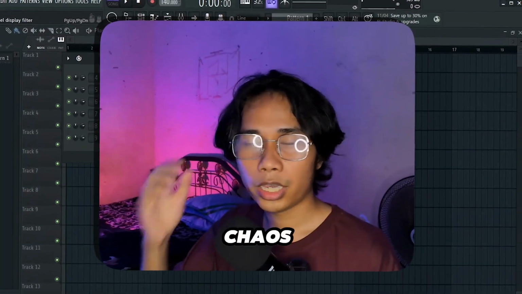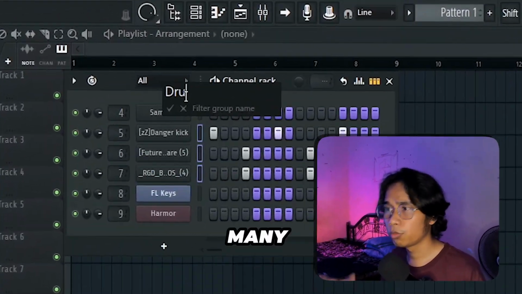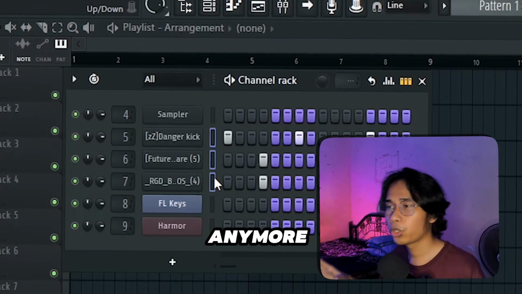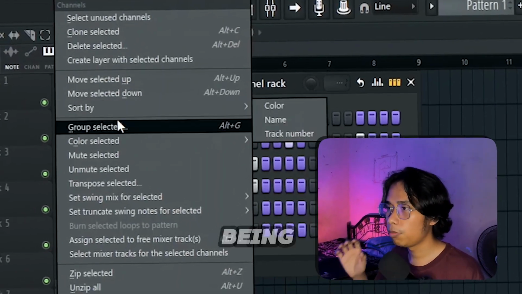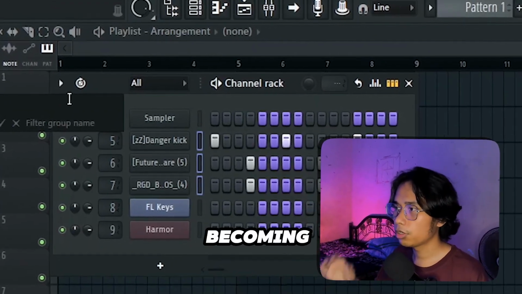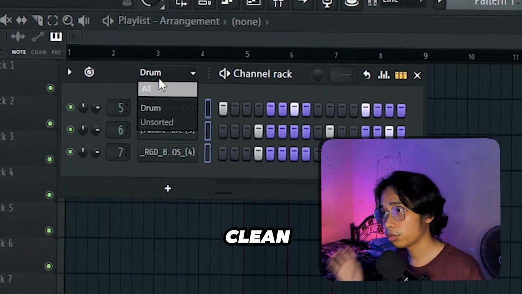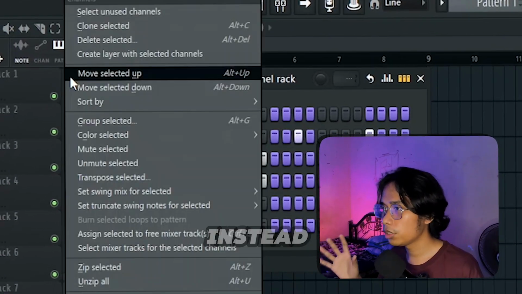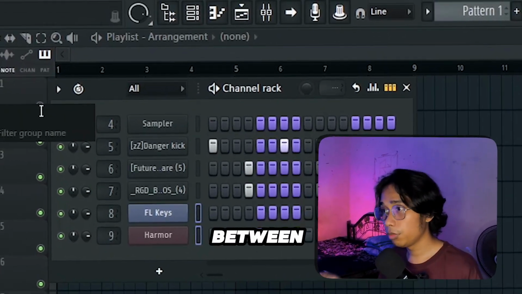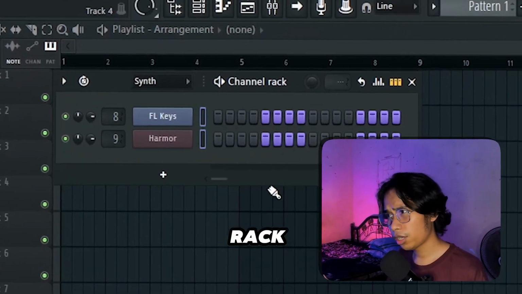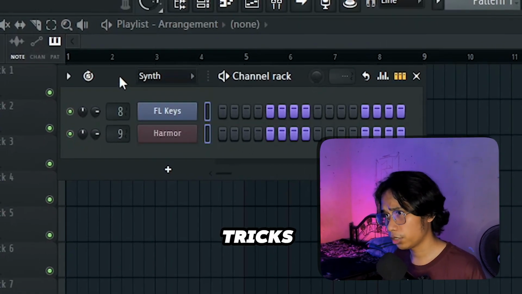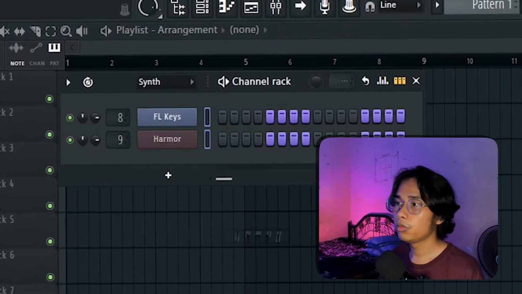As your project grows, chaos starts creeping in. Too many drums, too many channels, nothing feels organized anymore. This is where grouping and routing stop being boring technical stuff and start becoming creative tools. When your channel rack is clean, your brain stays focused on music instead of fighting clutter. Shortcuts to jump between playlist, piano roll, channel rack, and mixer aren't just workflow tricks. The less friction between your idea and the sound, the better your music becomes.